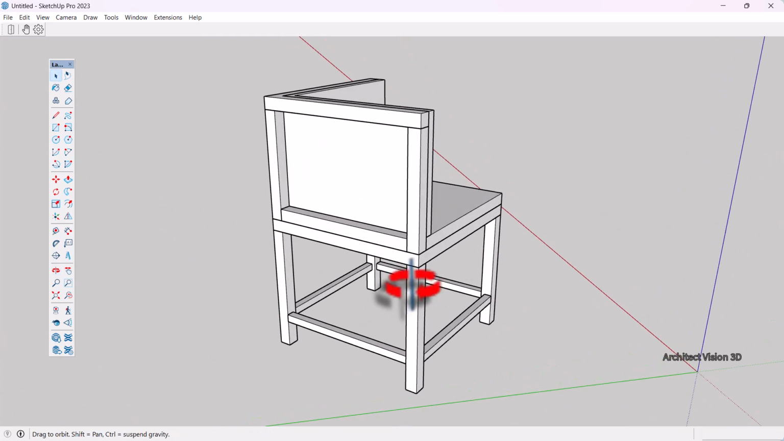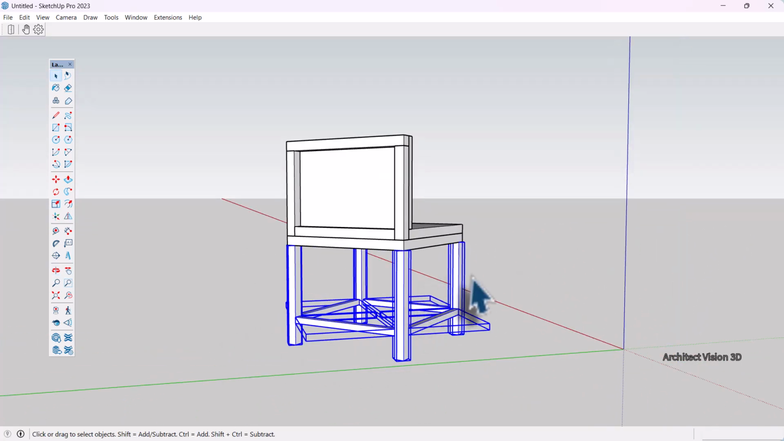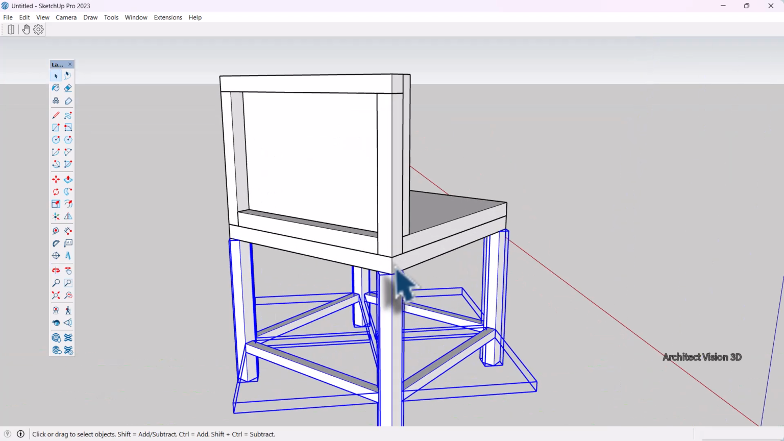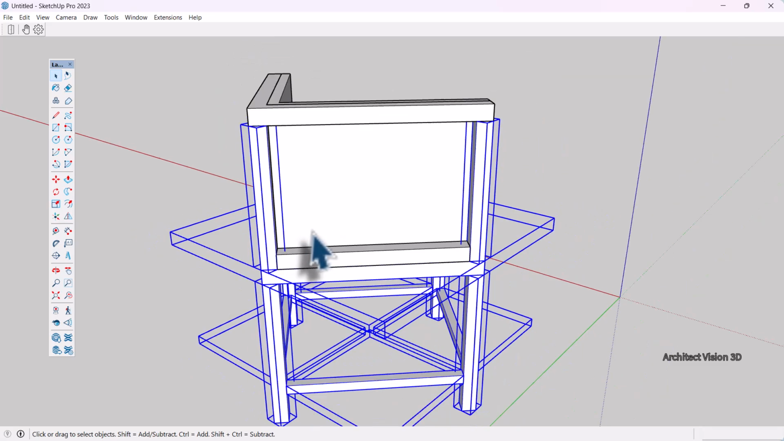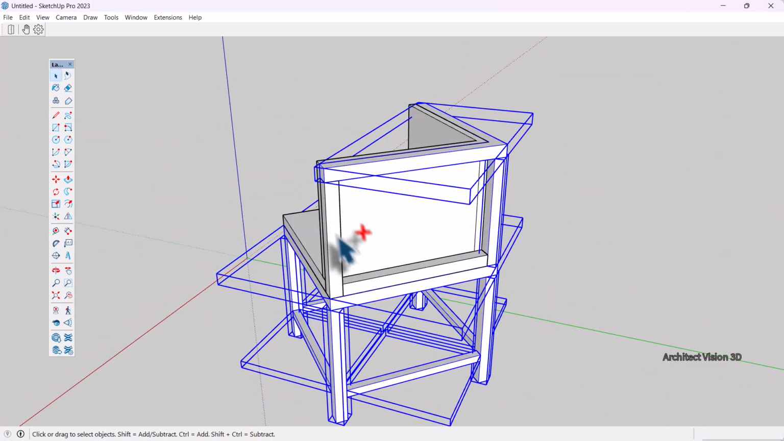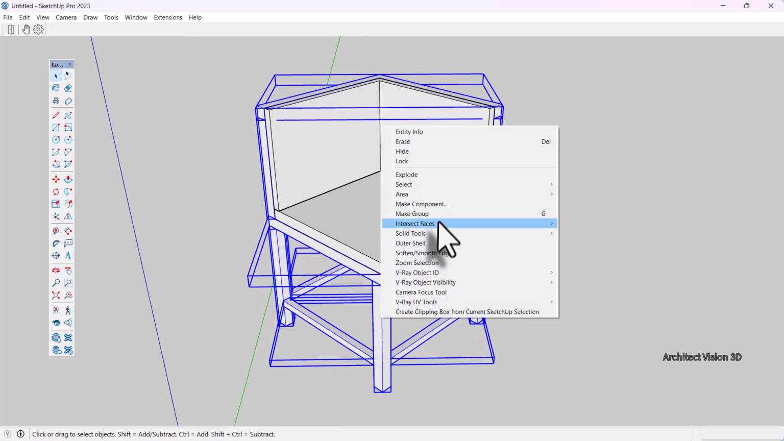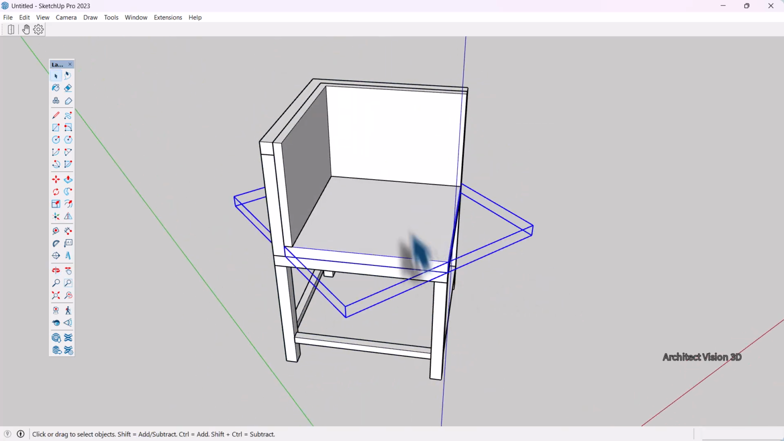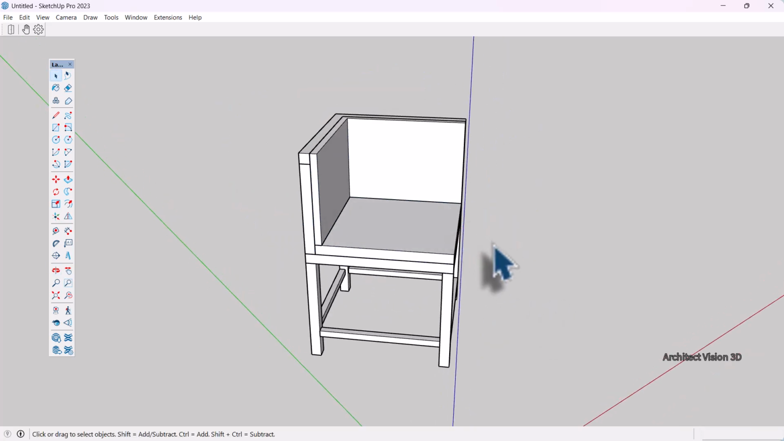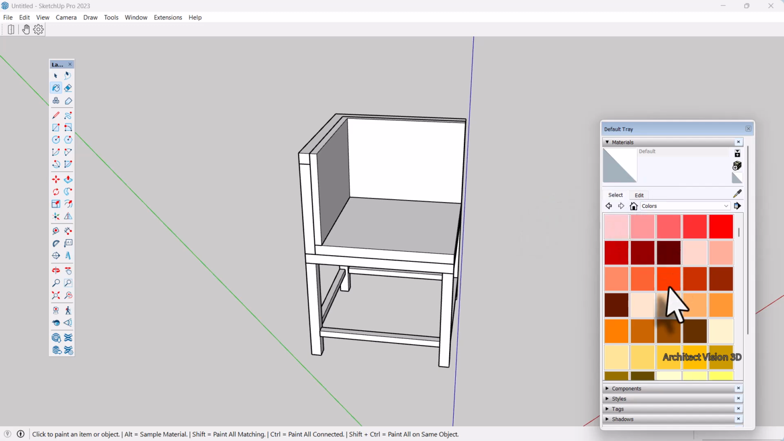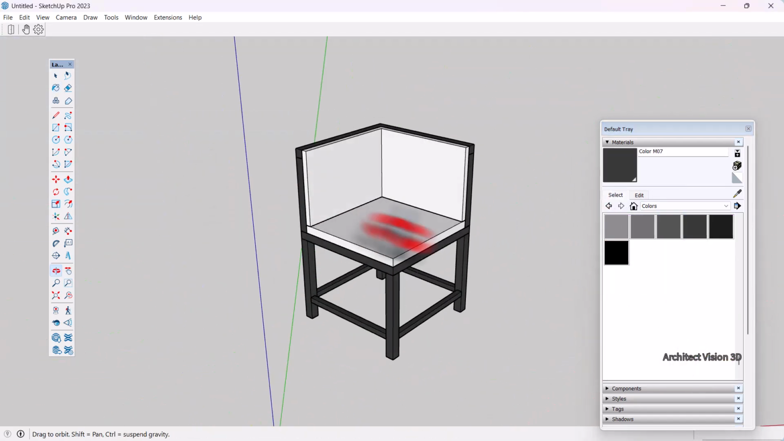Now I need to group the steel structure. Just click and drag from the right to the left here, and I press Control. Right click, make group. Here, make group. So when I apply the material, I press letter B. I use black. You can see that it's easy.